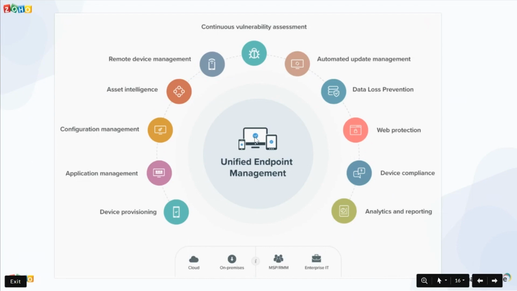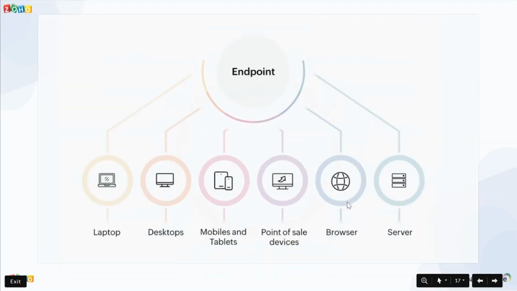So like I said, with Desktop Central's UEM edition, you can handle all your endpoint requirements right from device provisioning through ensuring its security to getting comprehensive reports and analytic data with respect to its performance and status. Again, you can manage a variety of endpoints like laptops, desktops, mobiles and tablets, servers, point of sale devices, and browsers using Desktop Central.